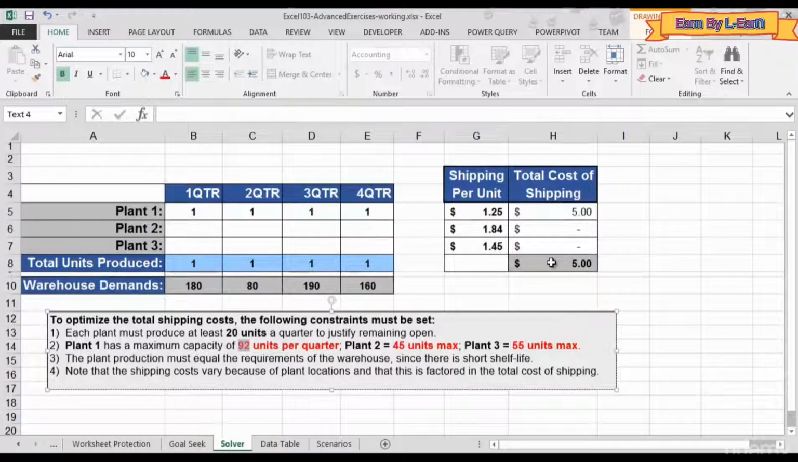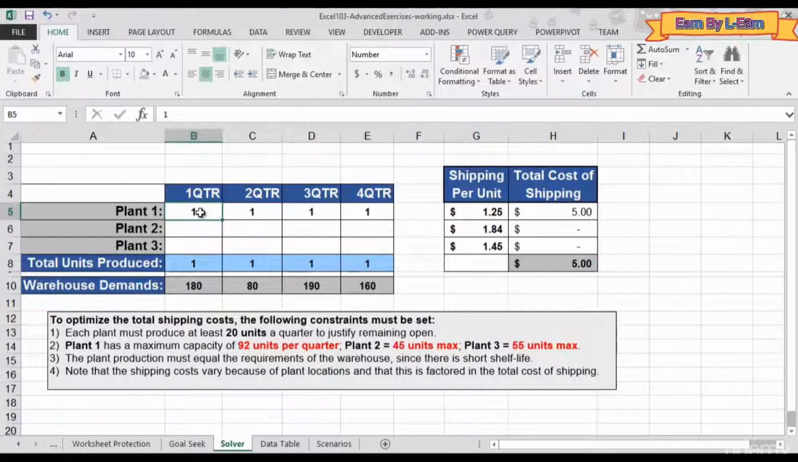So using Goal Seek, like we saw earlier, really wouldn't accomplish this because we can only change one thing. Now we're going to use the Solver tool, add all these constraints, and have Excel calculate all these numbers for us while keeping the total cost of shipping down to a minimum. All right, take a look. So first step, we have to activate the Solver tool. Remember, it comes with Excel. It's free. You just have to turn it on.